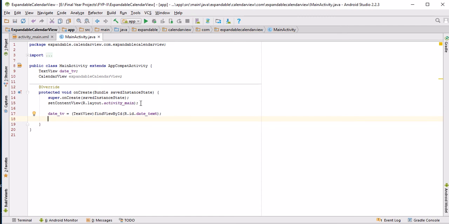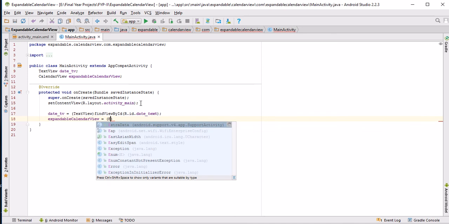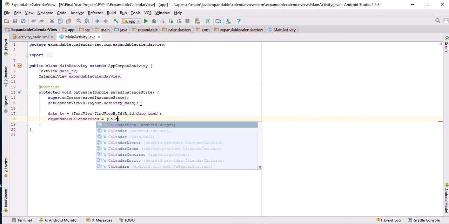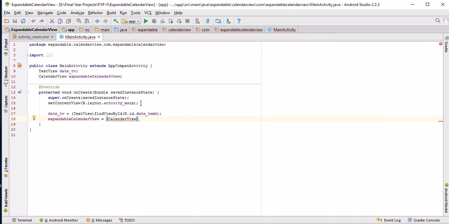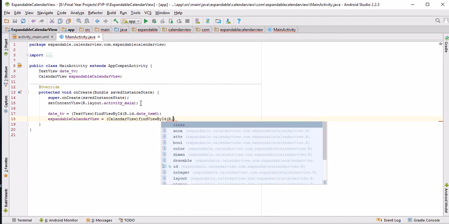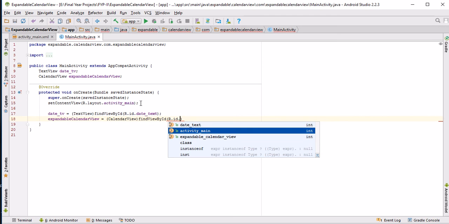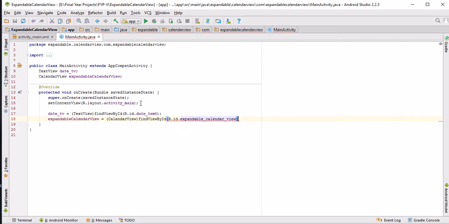For calendar view, I will cast the view as calendar view, find view by id, R.id.expandable calendar view. Okay, so now I have connected my variables with the XML members that I have defined earlier.